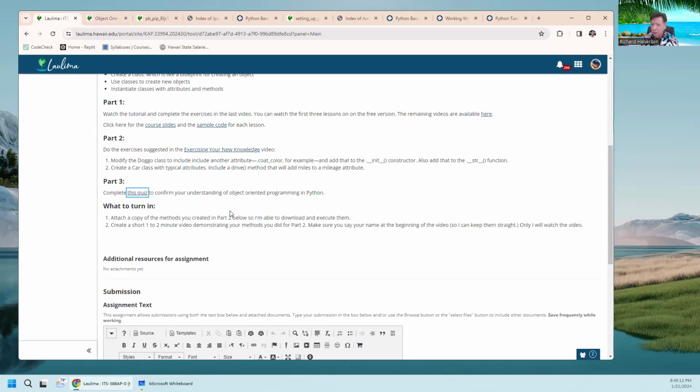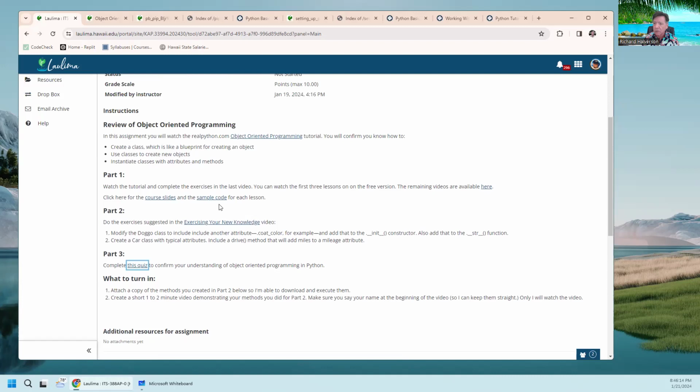Let's see. Do I give you code in this one? Yes, I do give you sample code in this one and in the rest of them. And the sample code really has all the code that you're producing. So really, watching the video along with the sample code just means you don't have to type it in. You can follow the sample code, and then when it comes time to execute it, then you can just do that.